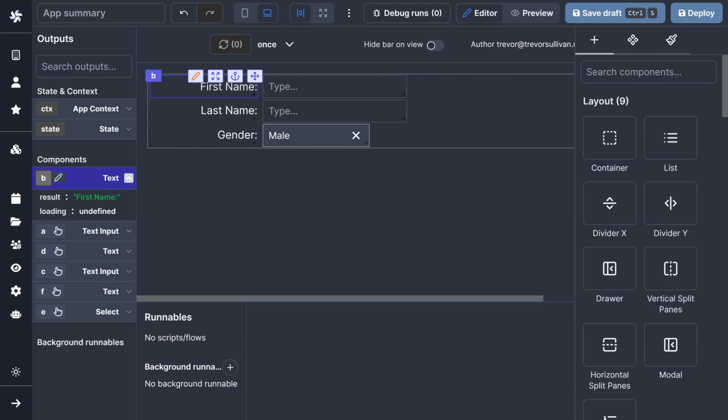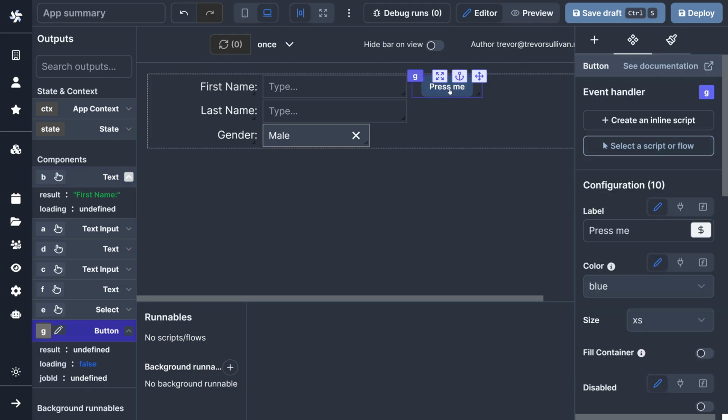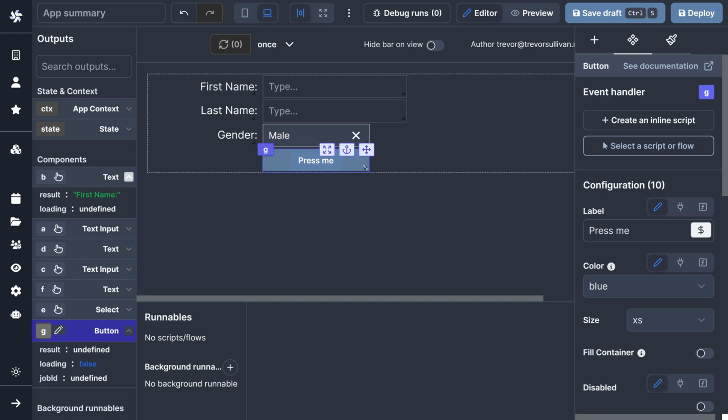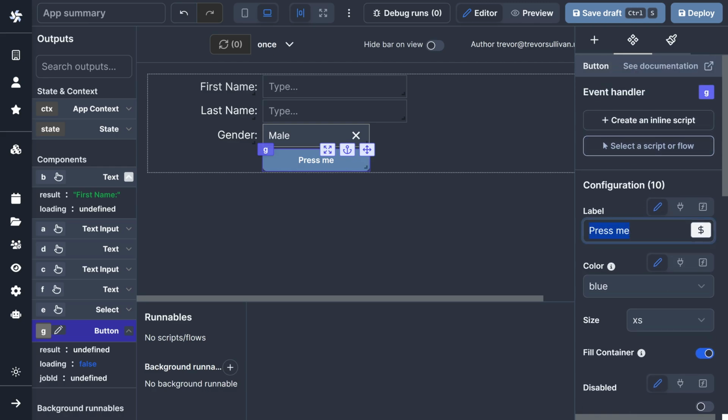All right, so now we need to make this interactive. So we'll add in a button right here, and we'll just call this something like add new person. So we'll make this a little bit wider. We'll say fill container. And for the label, we'll just say add new person. And then we are going to give this an action. So when this is clicked, we want to add an event handler right here.